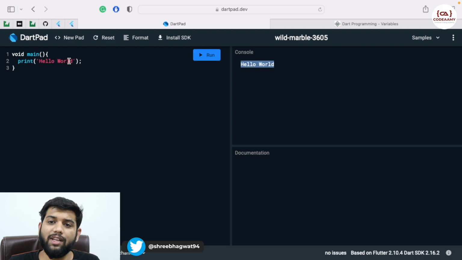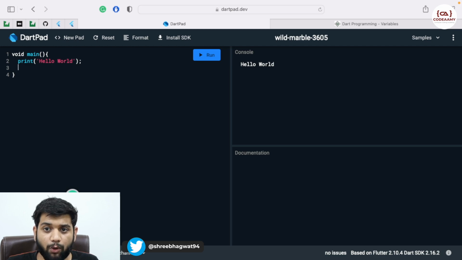So now what is this hello world? This hello world is a string. It is a text. Now what is a string? A string is a form of text, or a data type of text. And how can you create a string data type? By using the keyword called string. So I will create a variable called name and give my name as its value. So I will write string name is equal to Shri.